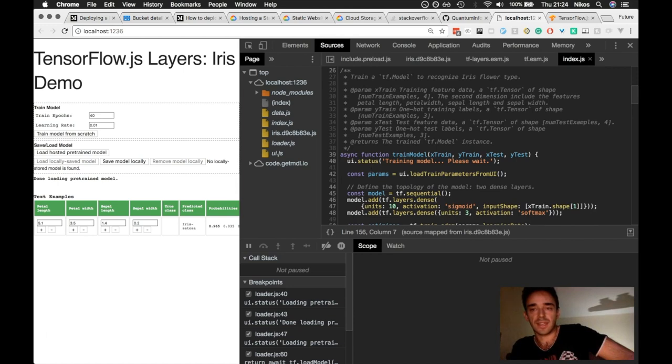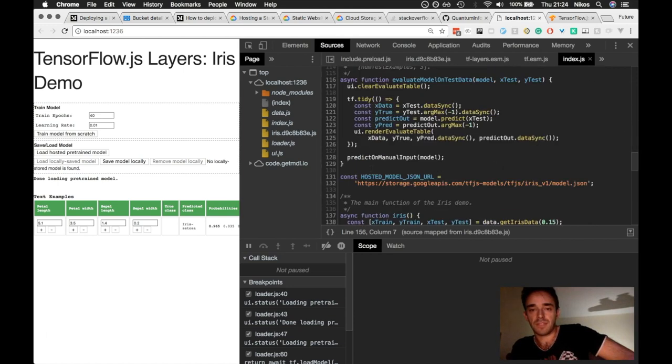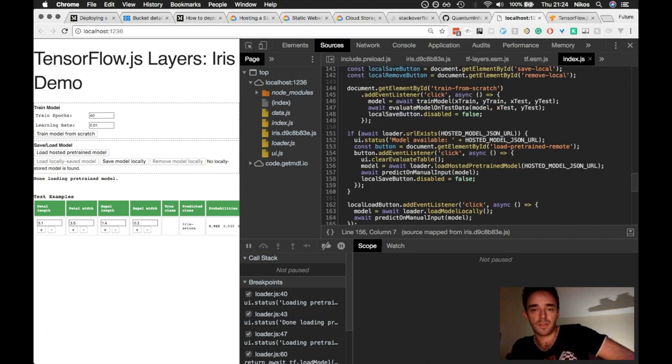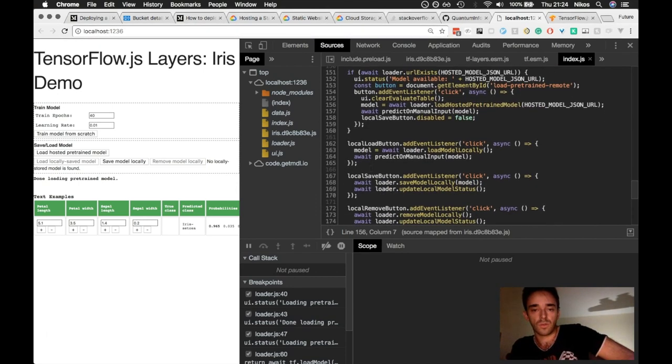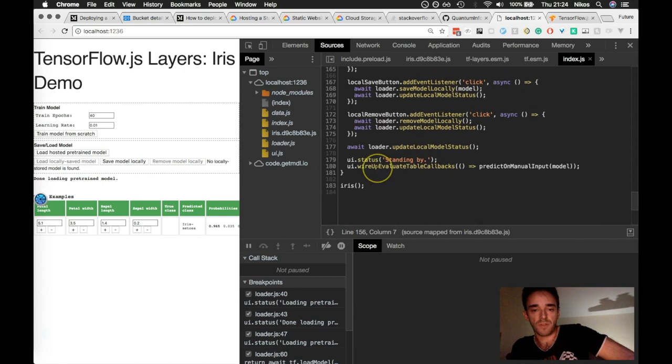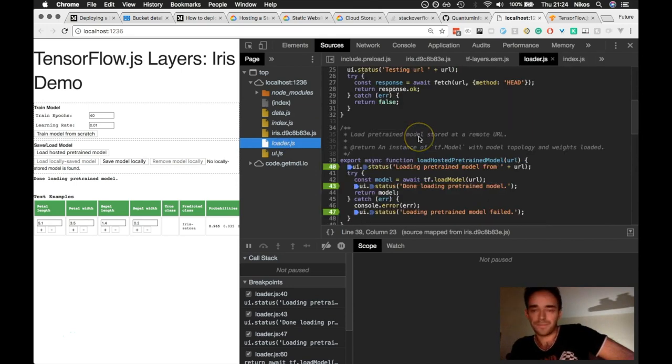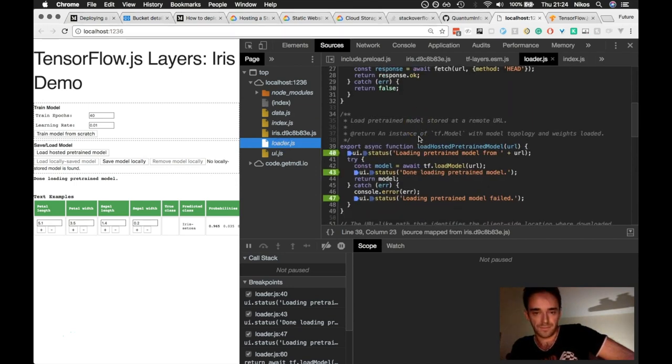So maybe this should be split up into separate files. There's a lot of code here. So local load, local remove button. Where's the function again? It's in loaders, isn't it? Right. Load hosted pre-trained model. Okay, that's what I want to do. This one.